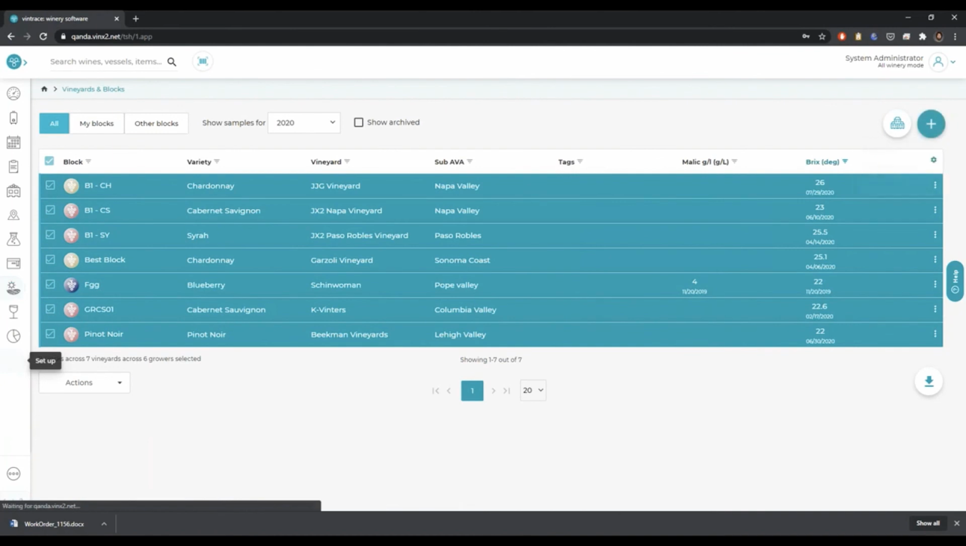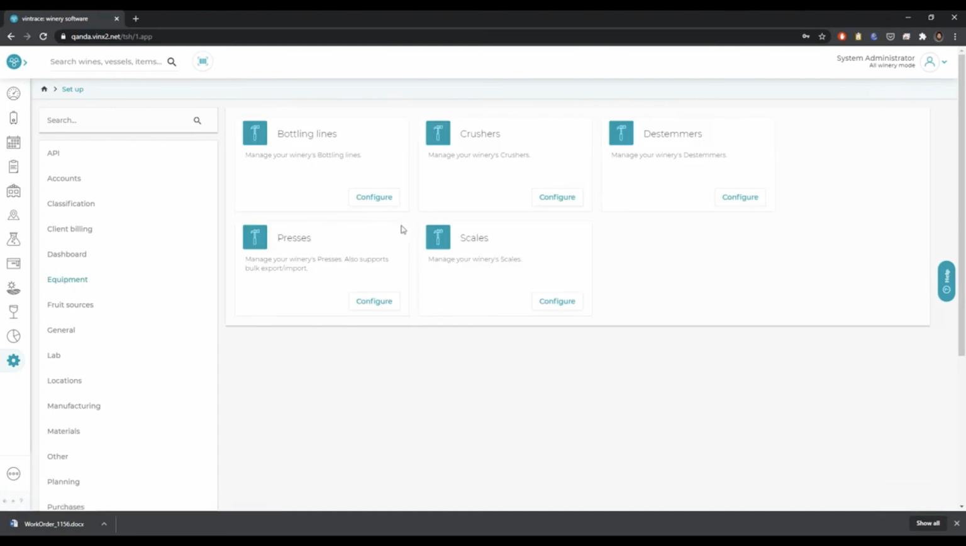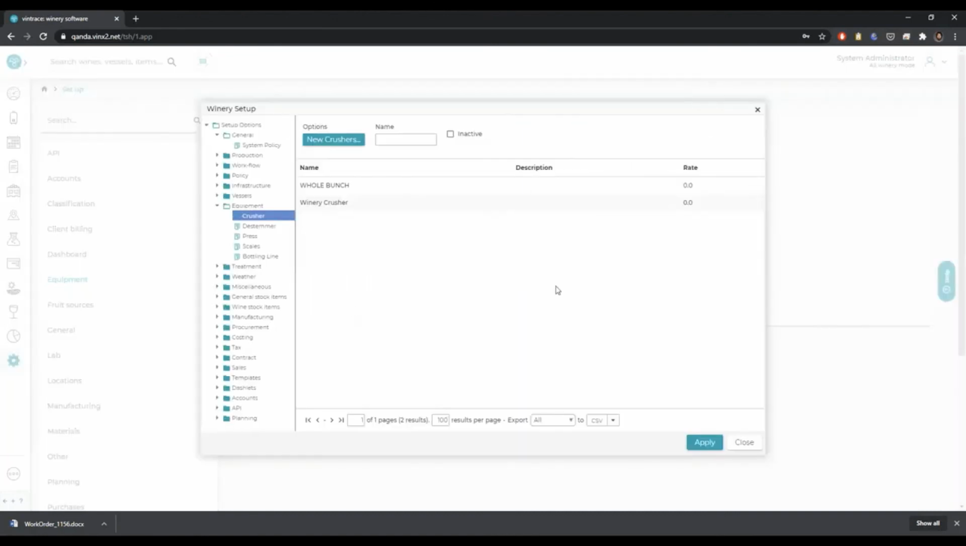All right, so we're going to go to a little bit of the setup part, and then we will dive into some reports, and then we will answer questions. So from here, you want to look at your equipment first. In your equipment, you'll want to make sure that you have created different crushers, presses, and scales.